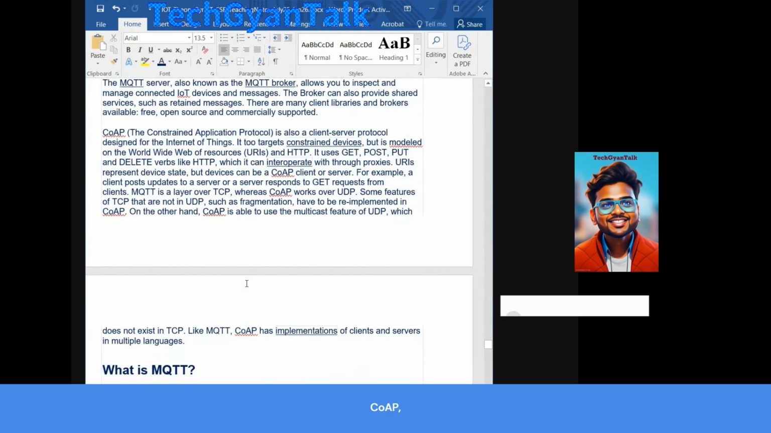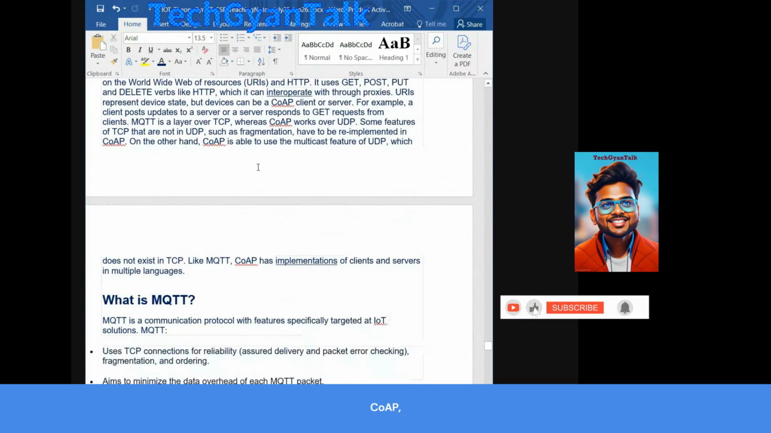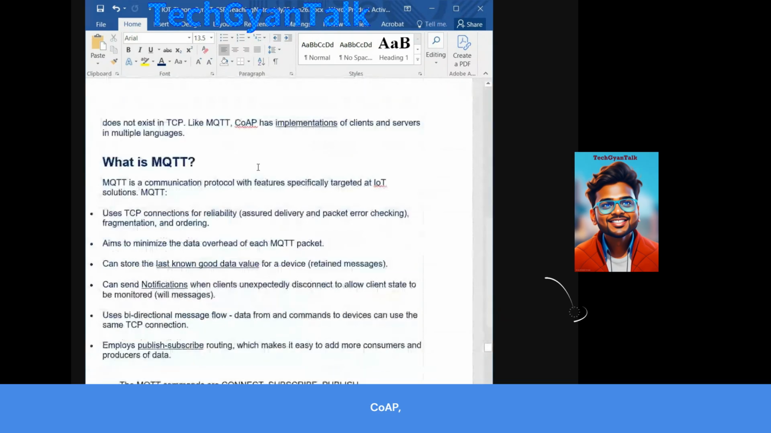So MQTT is a layer over TCP, whereas CoAP works over UDP. Some features of TCP that are not in UDP, such as fragmentation, have to be re-implemented in CoAP. On the other hand, CoAP is able to use the multicast feature of UDP, which does not exist in TCP. Like MQTT, CoAP has implementations of clients and servers in multiple languages.